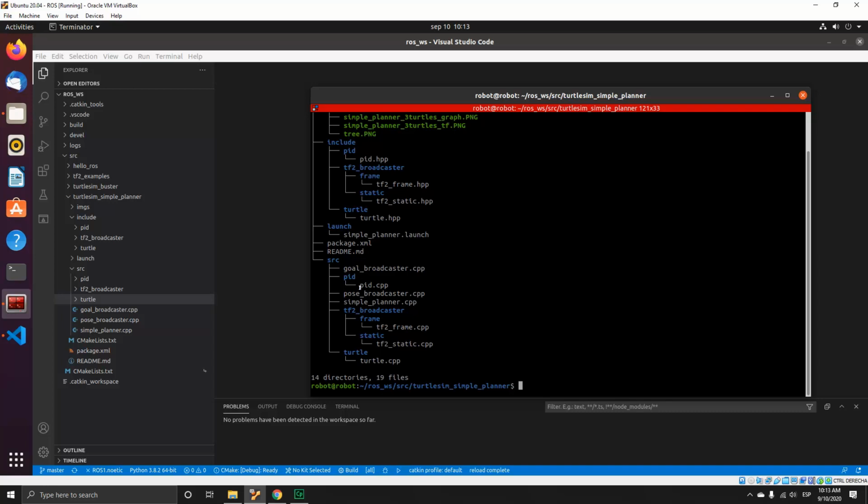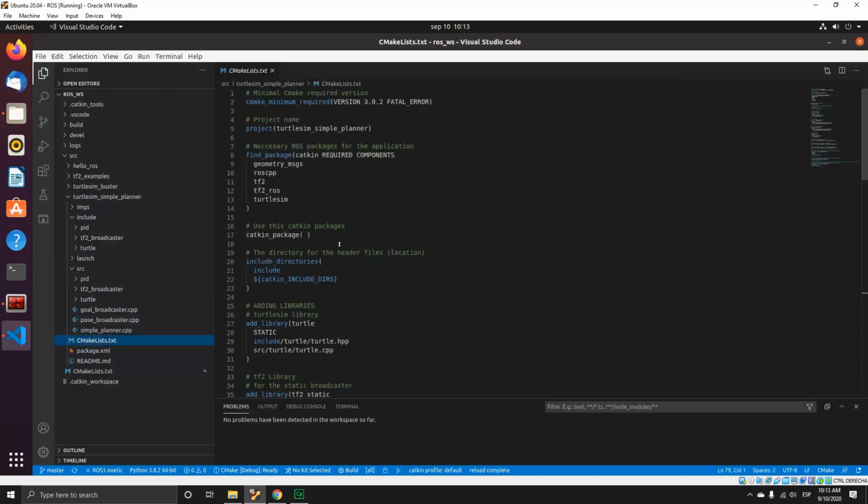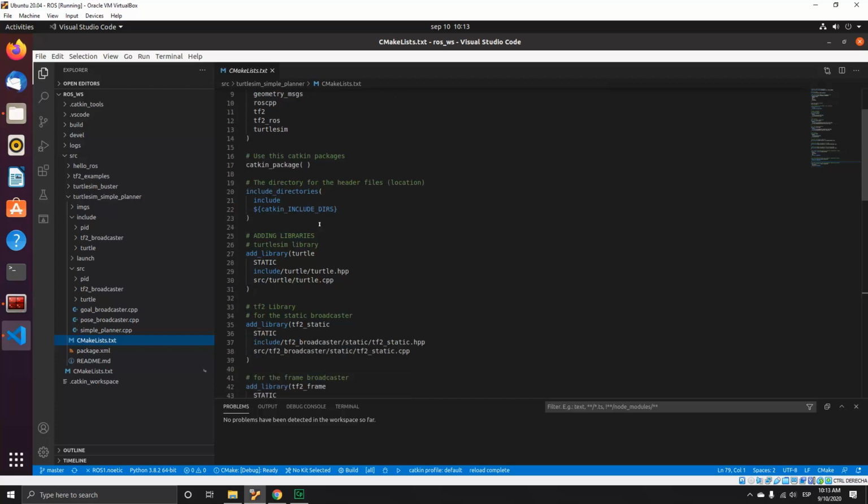Another thing to note here, let's explain the CMake list for better understanding. I have a minimal required version of CMake that is 3.02. If it's not this version, it is a fatal error. This is the project name. Then all the necessary packages for the application. For example, we are using TF2 and Turtlesim, the geometry message for running the application. And the interesting part is how I'm adding the libraries.